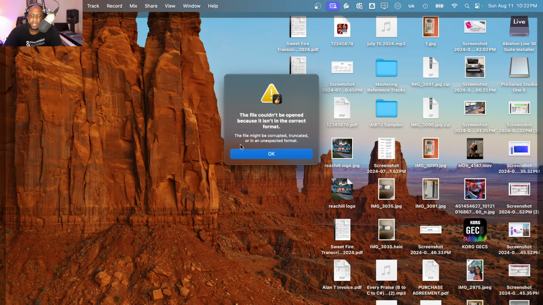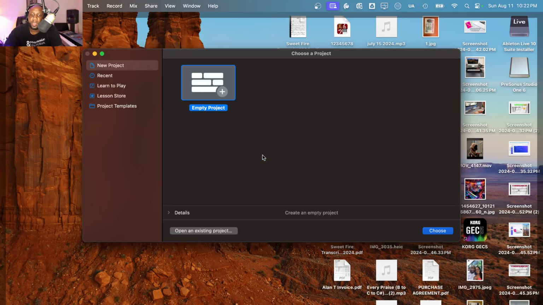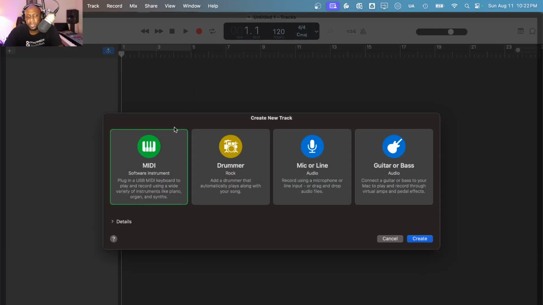I'm not sure why this is showing up on mine, but it's no problem. I just press OK, and you should get a new window where you can choose a project. You may have some presets, but I don't have any. So you're just going to choose empty project, and it'll automatically default. Well, actually, no, it won't. It'll give you 4 options. So it'll give you MIDI, the drummer rock, the mic or line, or guitar or bass.